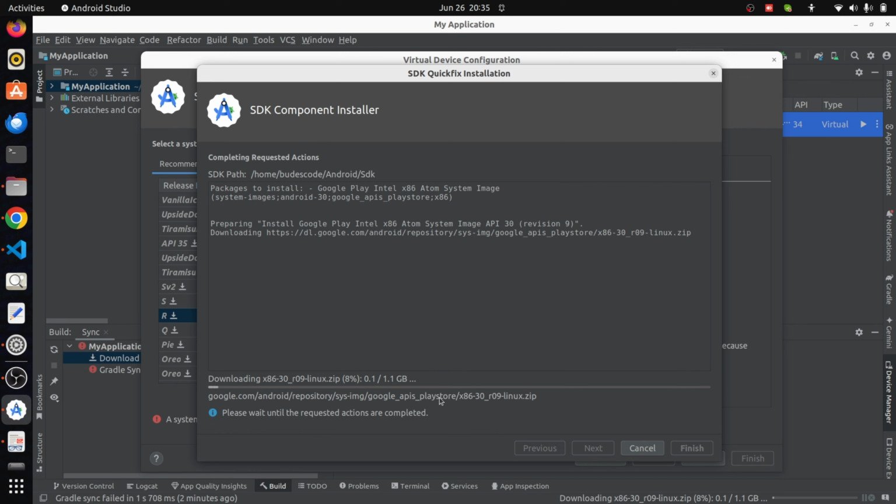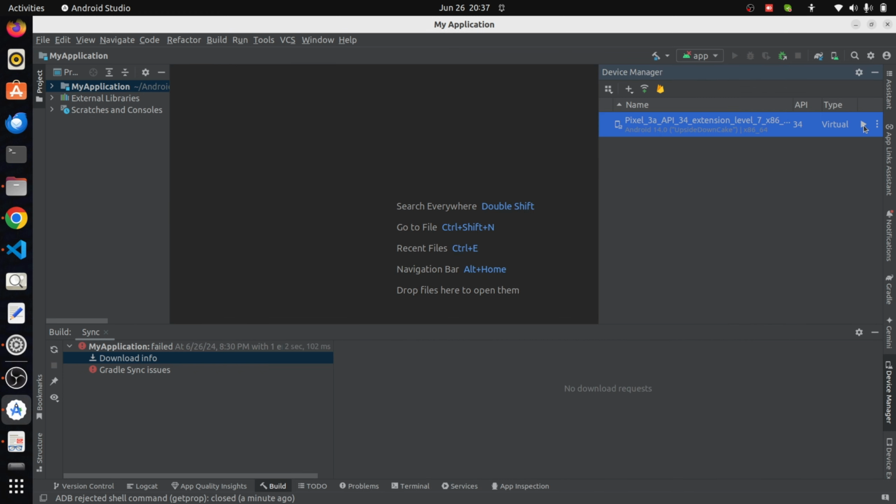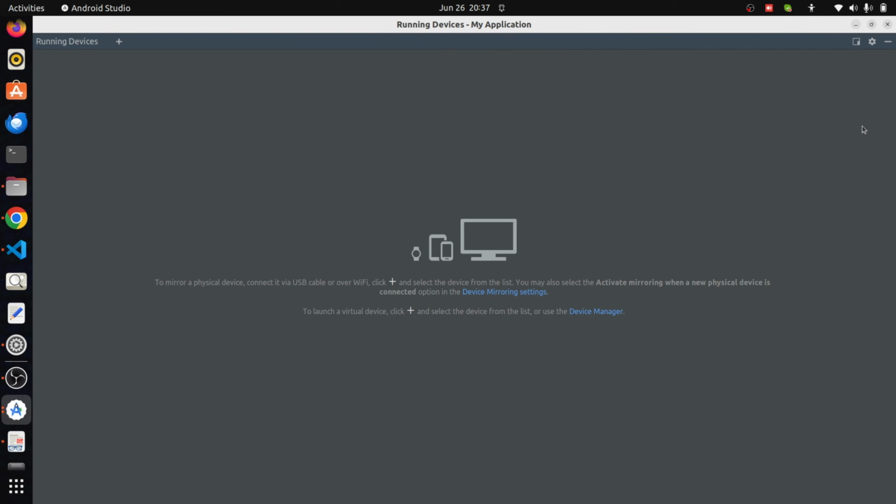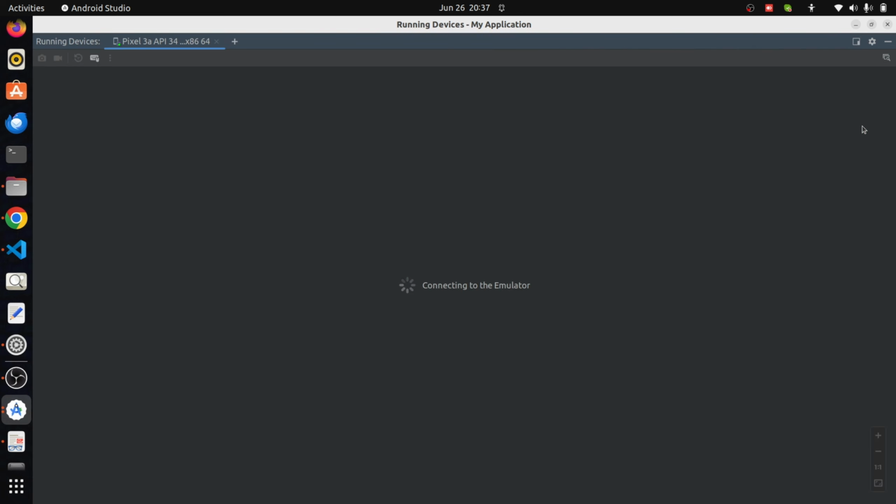Once it's done, you just need to follow the instructions and it will be downloaded, and you will see it in your SDK manager. Coming back here, once your emulator has been downloaded, you can see it. Again, if you want to add multiple emulators, you click on this icon here, add new device, and keep on adding as many as you can. So I'm going to click on this play icon to boot up my Android emulator.